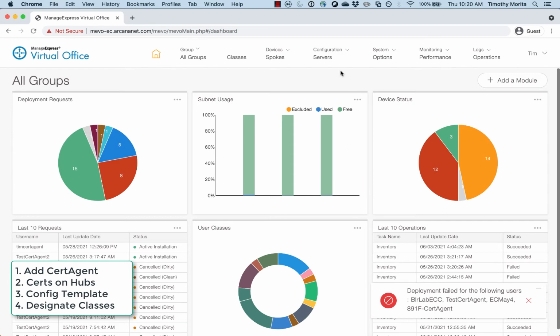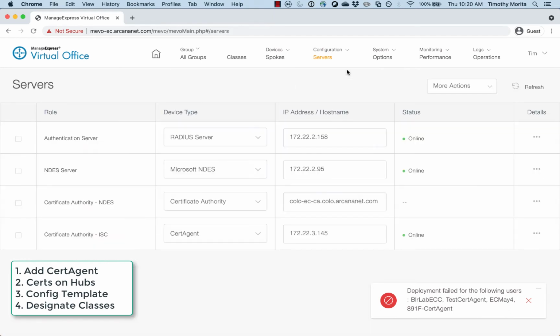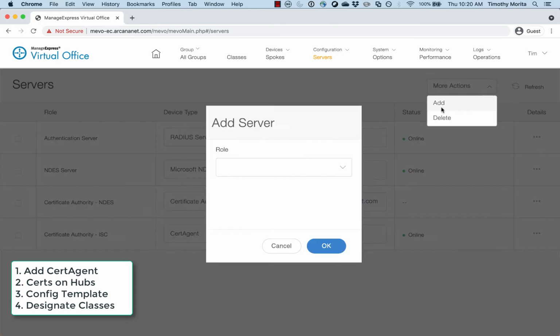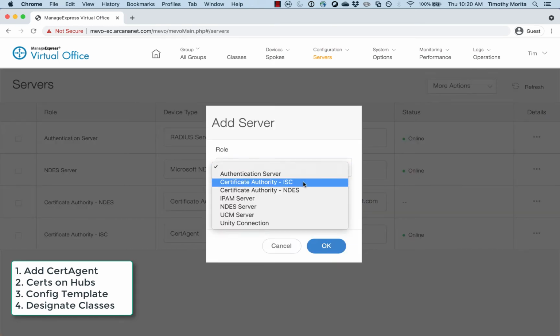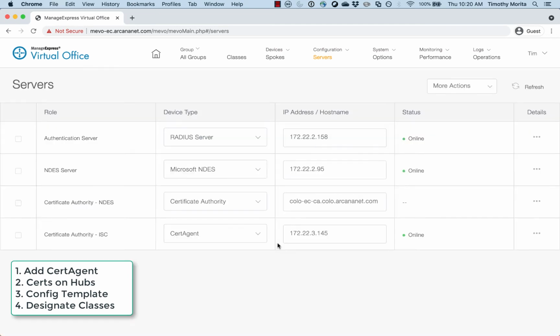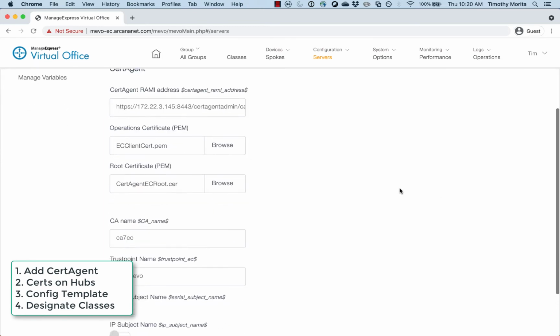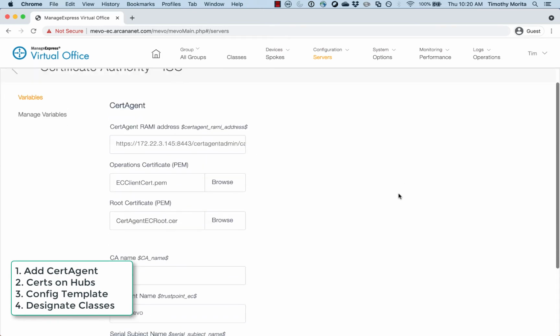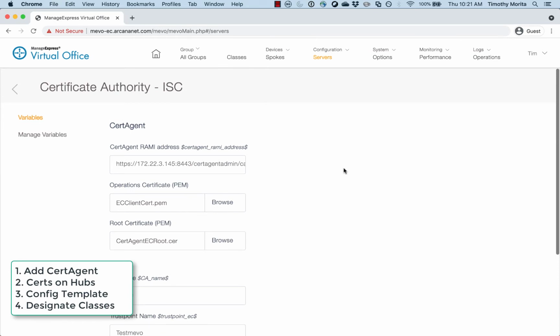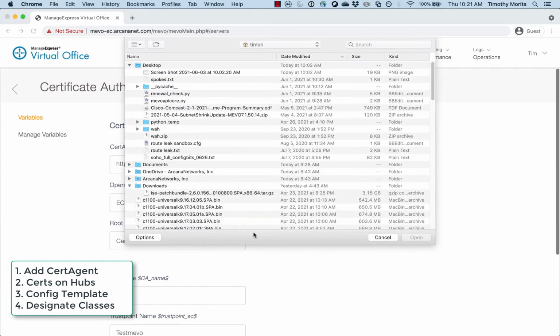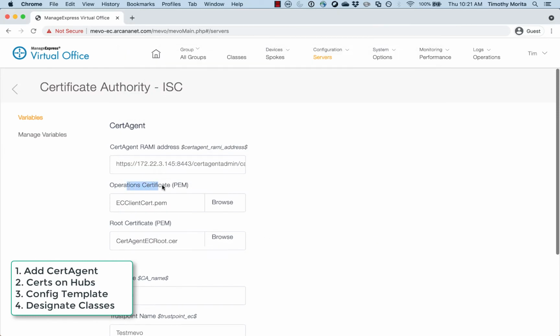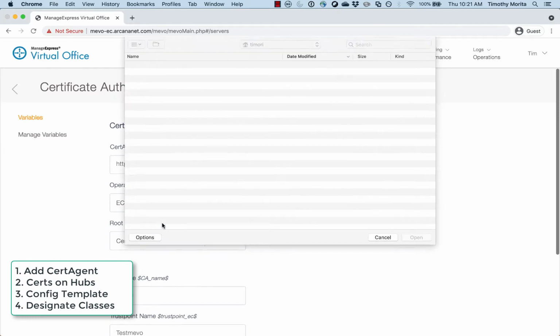So let's start off with configuration servers. And then you'll have to go to More Actions, Add, and then select Cert Authority ISC. I've already got mine added. And when you open up the details, you'll need to fill out the things that you see here. So remember earlier I said to take that P12 file and use OpenSSL to convert it? That P12 file conversion will be used here for your operation certificate and your root certificate.